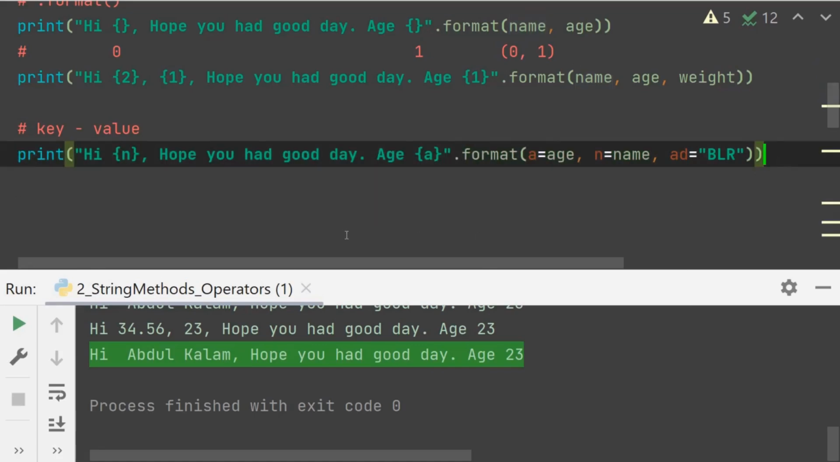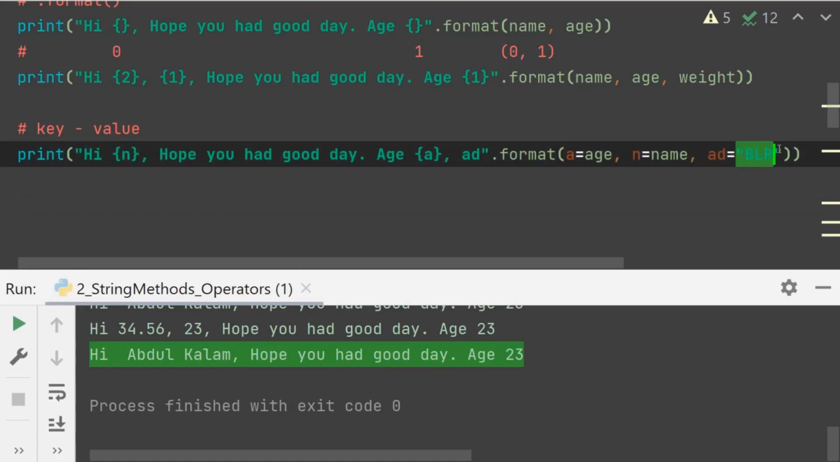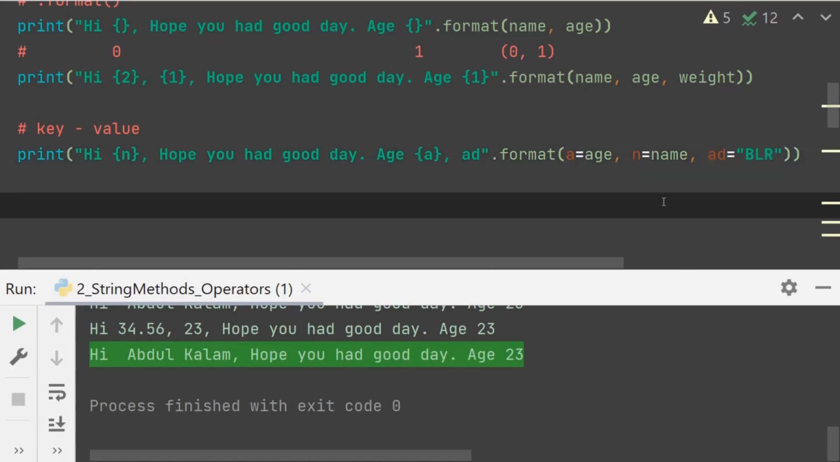Here, the BLR is a constant value, is it? Static. AD is not like A or N, right? No, this is a new key. We can use a new key. Age stores some value and name stores some value. ID also is stored somewhere. No, here I am directly giving the string. We can pass like that also. Ultimately, some data has to go, whether it is stored in a variable or we are directly giving the value. Ultimately, it all points to the actual data. Yeah, that's how we can do this.